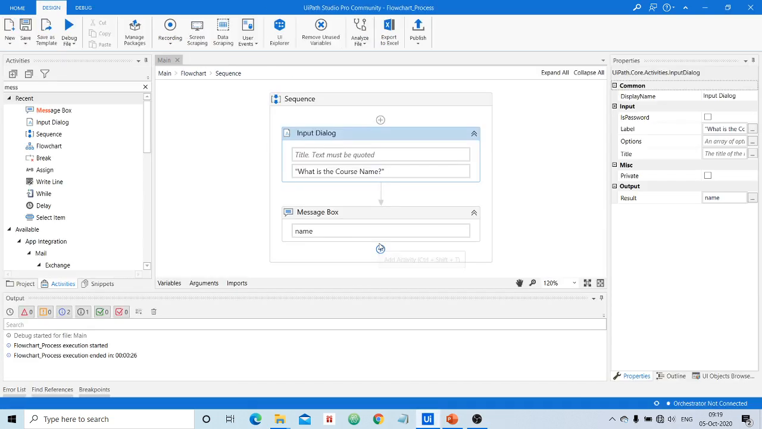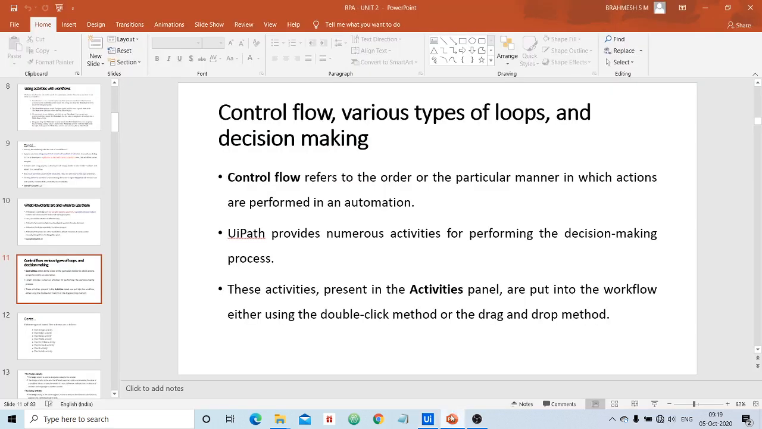Okay, now we successfully created a simple flowchart which will ask the name of the user. Then that entered name will be displayed by using the message box activity. Clear with this? Okay, if you have any doubt you can please ask me once again. I will go with a different example or the same example to clarify your doubt. Clear with this? Okay, we shall come back again.